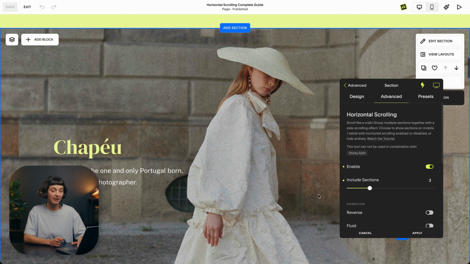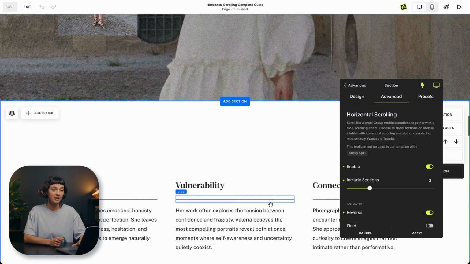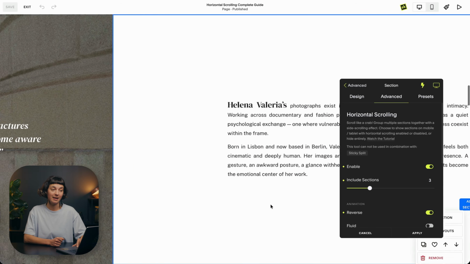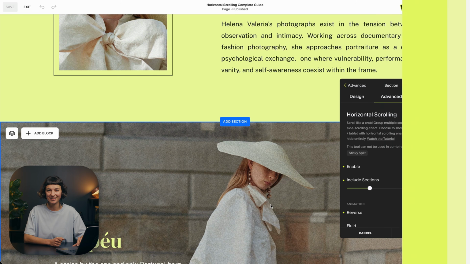Now by default, your sections will scroll from left to right as visitors move down the page. But if you want to reverse the direction, simply enable reverse. And now you'll see they're moving the opposite direction. This small change can completely alter the feel of your layout and works especially well when you want to create contrast between different sections of a site.